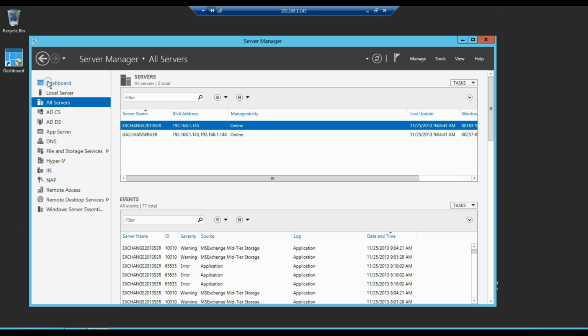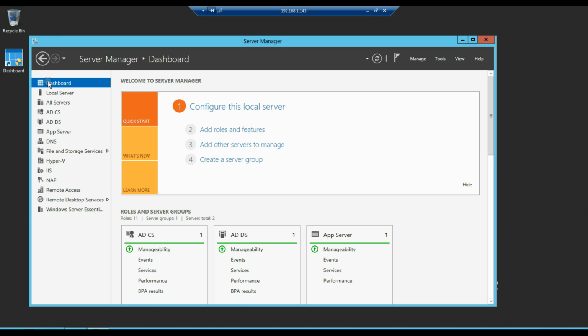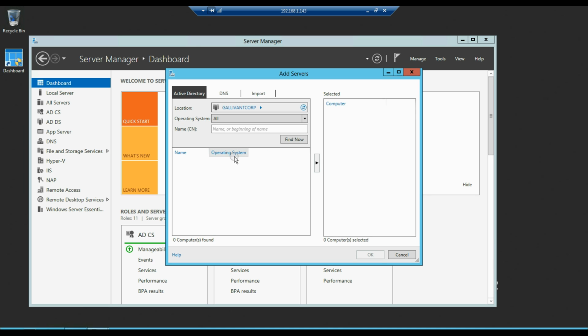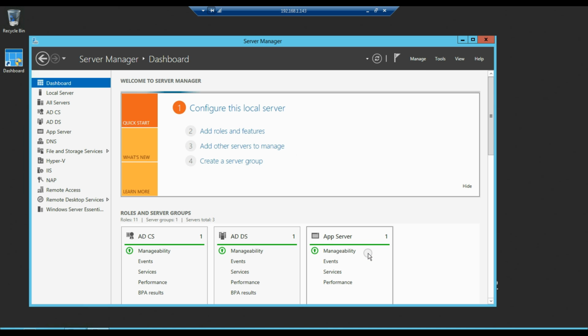If you go back to the dashboard, let's go ahead and add our new server. We type in the WD storage, which is the name of our DX4000, and we let the system set up the manageability through the Windows Management Framework. From there, you have a single pane of management.